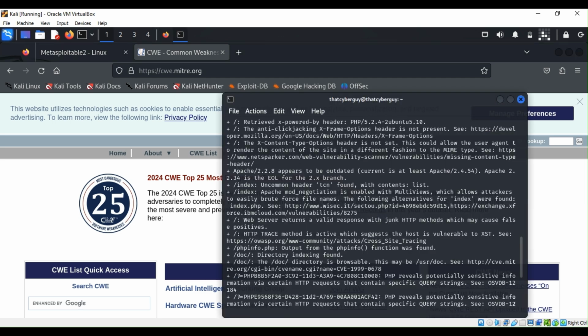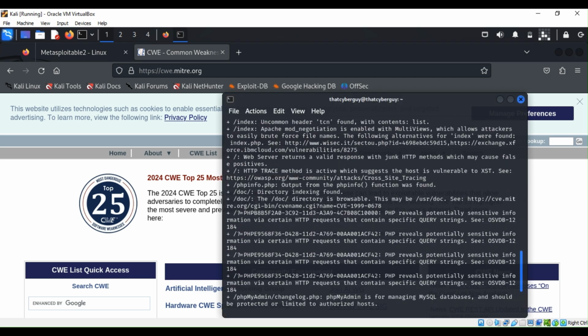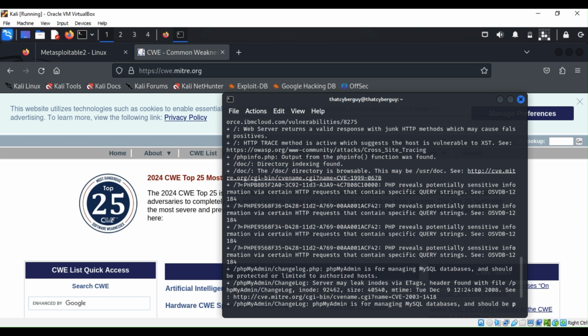So yeah, it's pretty straightforward, and what I love about Nikto is that for some vulnerabilities they actually give you the CVE where you can click and go there. CVE stands for Common Vulnerabilities and Exposures, where you can see software that has been outdated, and they give every CVE a number so people can keep track of it.